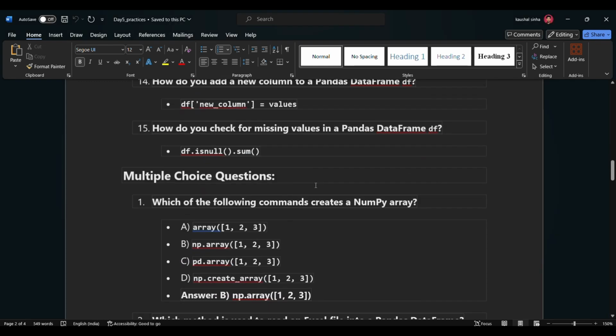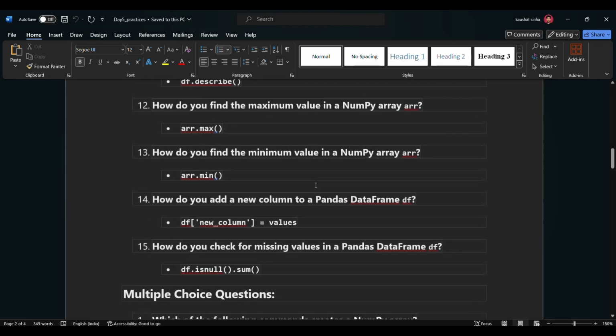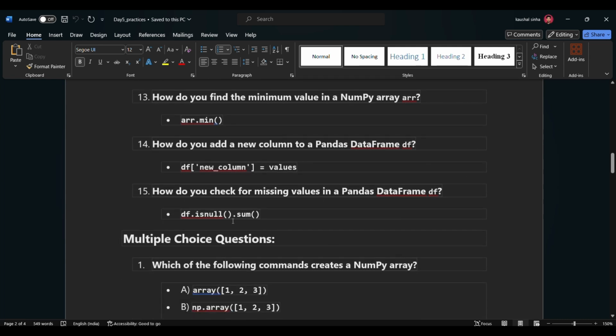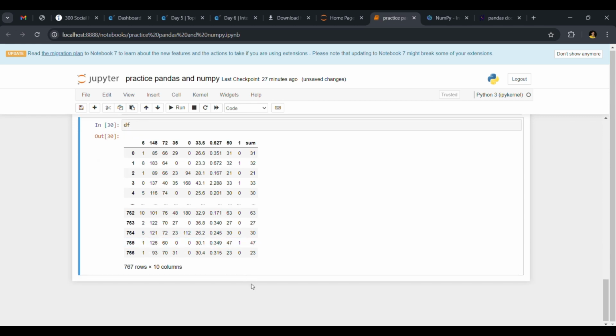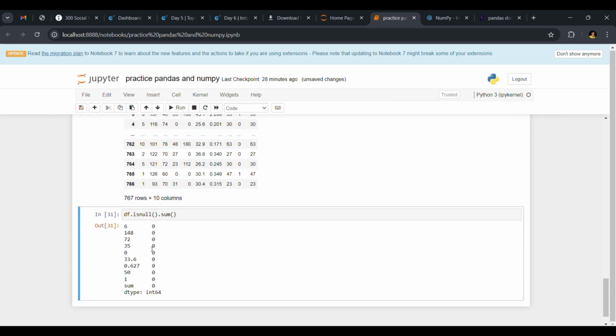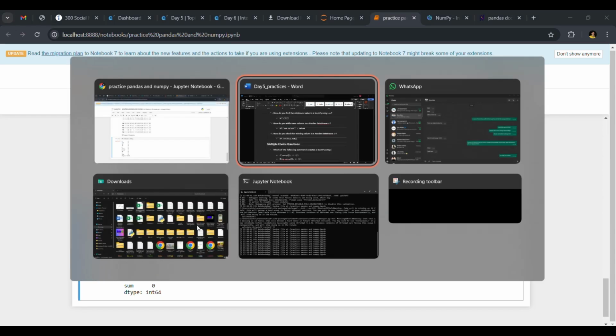Let's talk about another question. How do you check the missing values in the pandas data frame? The simple thing is df dot isnull, which stands for finding the null values, and then sum, I want the sum for all the columns. Here you can see the column names and the missing values. In this data frame we do not have any null values. That's a very good thing.